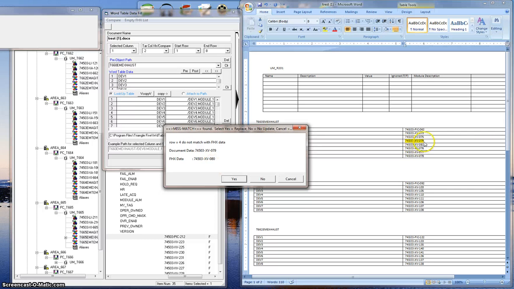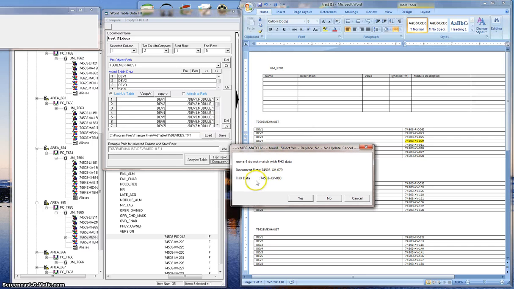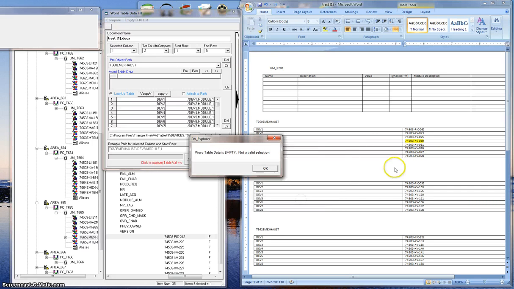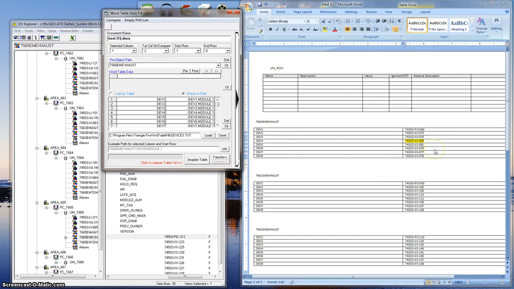There it tells us that in the FHX for this device 4, it's giving us 80, but it's 79 in the document. So this is useful for later on when we have a whole bunch of equipment modules where we need to compare to make sure it's up to date, and this tool is very useful for that. Let's do another example here. Let's change this 108 to 108A, and this is information for T661.